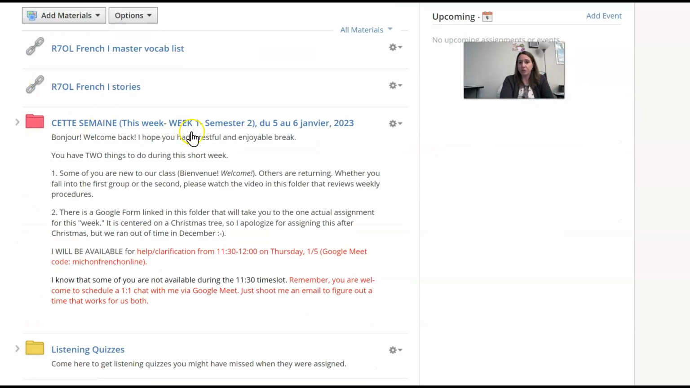At the top of your Schoology feed will always be this red folder called Cette Semaine, this week. Cette Semaine is where you're going to find the materials for a given week. This is just a 2-day week, so it's very short. Typically, you're going to have some announcements on the outside of the folder here. This is just telling you what you have to do this week.